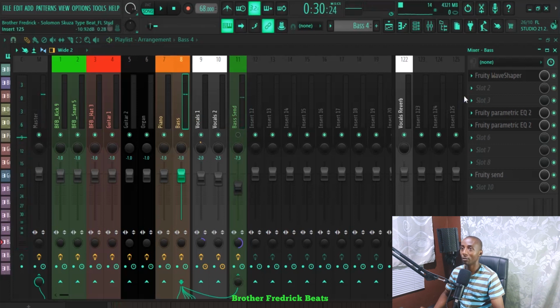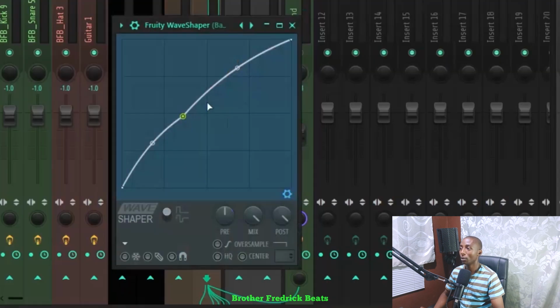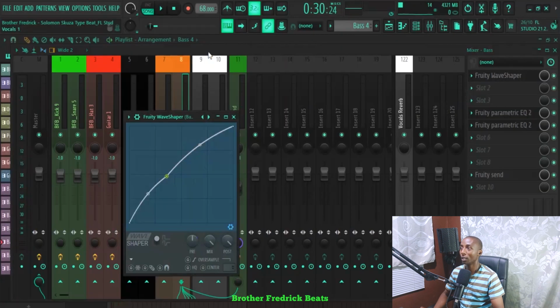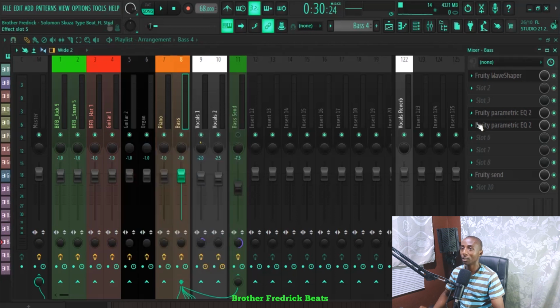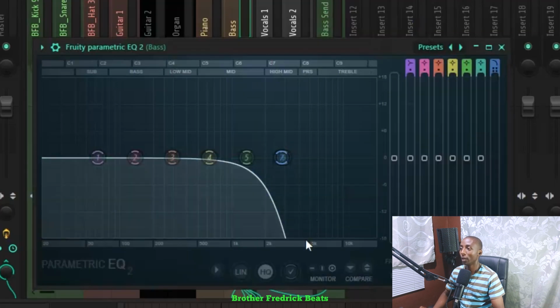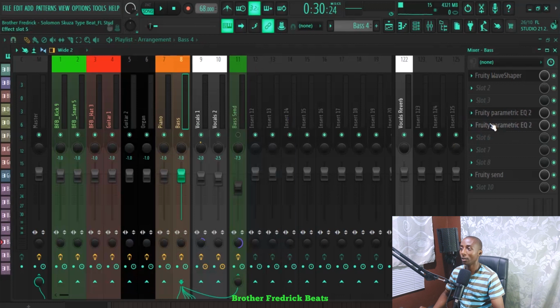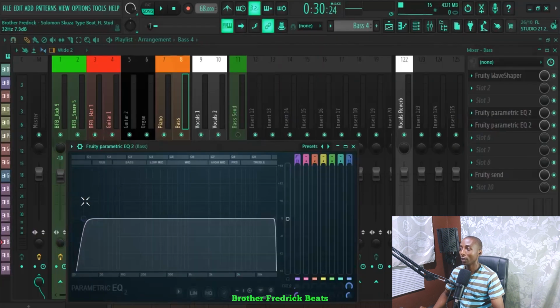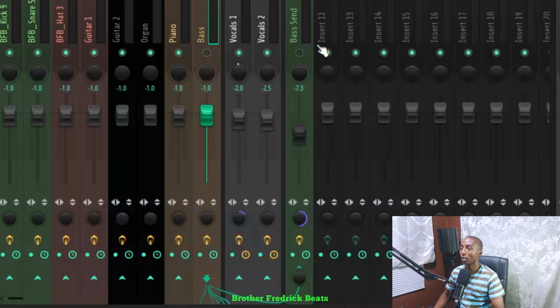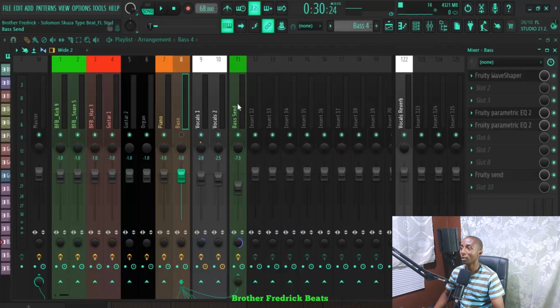Then on the bass here, I've added the Fruit Wave Shaper. Just boost it. Then I've cut a bit here so that it can sound a bit distorted. Then I've added an EQ to remove the high frequency. Then another EQ to remove the low frequency which you can't hear, or which a human being can't hear. Then with the send, let me just solo this one and turn on the send. Just hear the send only.